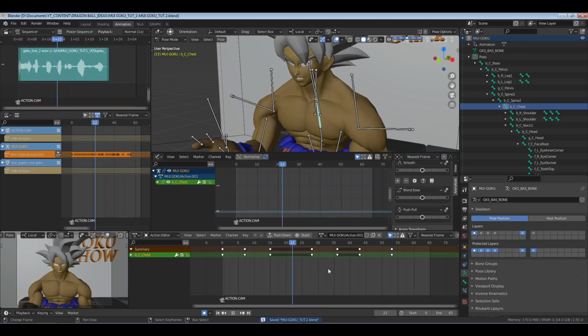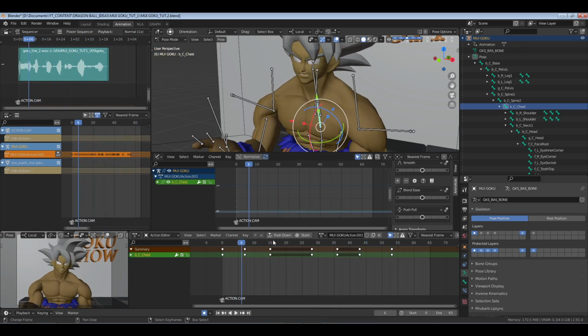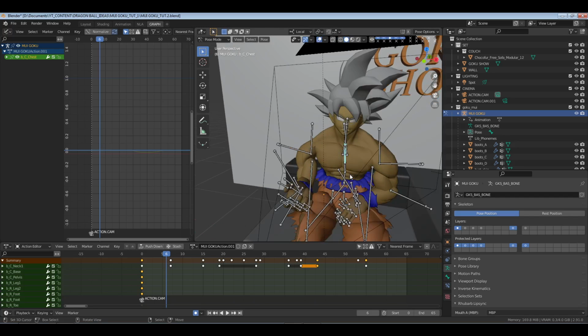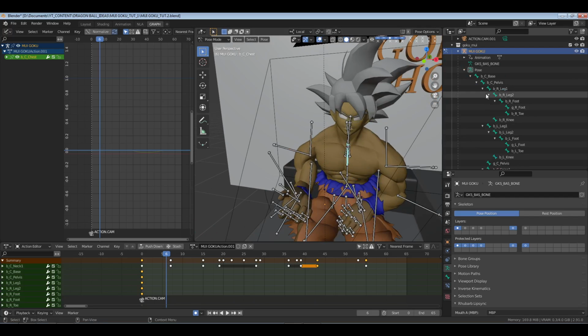Okay, so what we're gonna do is work with the actual curves in the graph editor. All right, so I'm gonna go to graph. And since we already know that he's already here, we're gonna go ahead and go in and play with that.